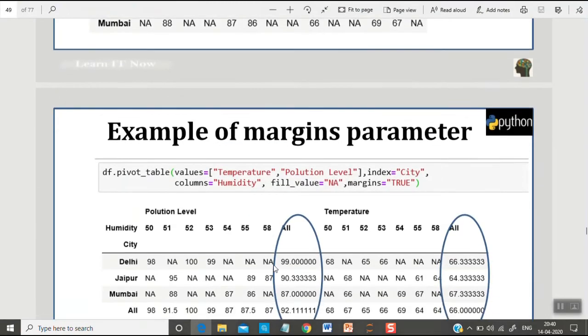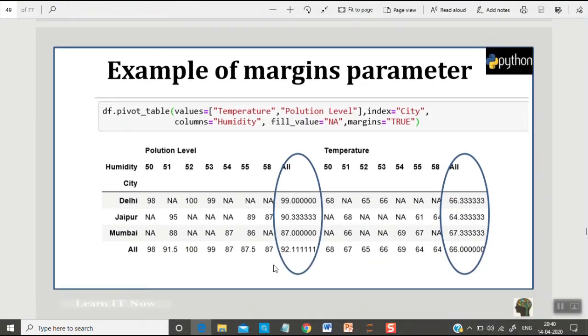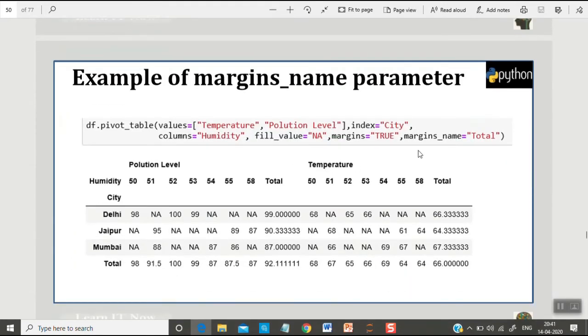Now the next one is margin. So what does the margin argument do? Margin will give you the mean of all the values at a single column level, right? So if we want to have a mean of pollution level at Delhi, we'll get the mean of the values whatever is written. Now instead of All, if you want to name this as a variable, or you can say as a header, you can use margin underscore name equals to total. So instead of All, we get here Total.